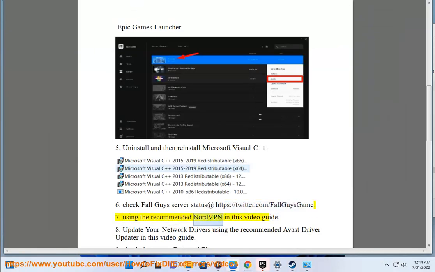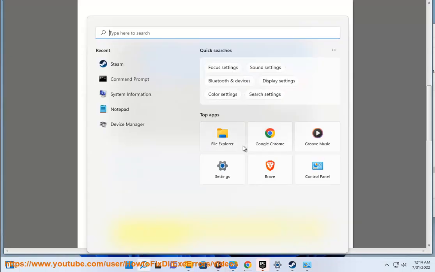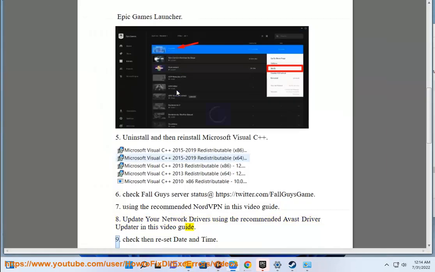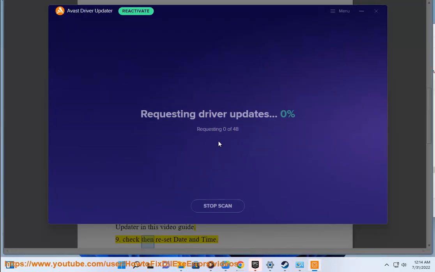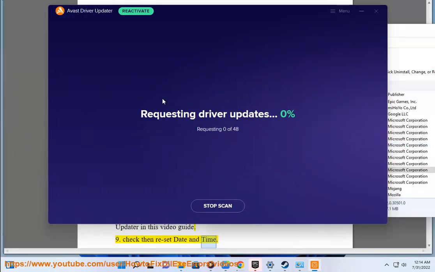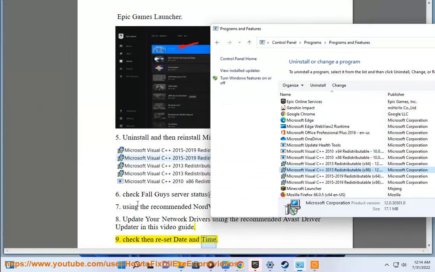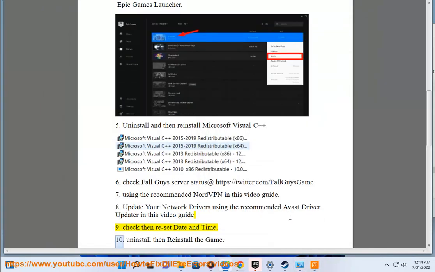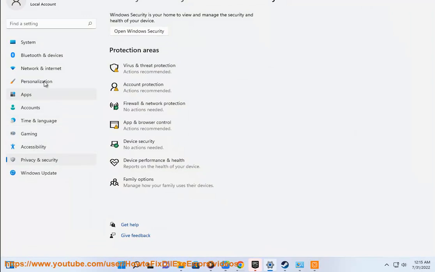7. Using the recommended NordVPN in this video guide. 8. Update your network drivers using the recommended Avast driver updater in this video guide. 9. Check then reset date and time. 10. Uninstall then reinstall the game.